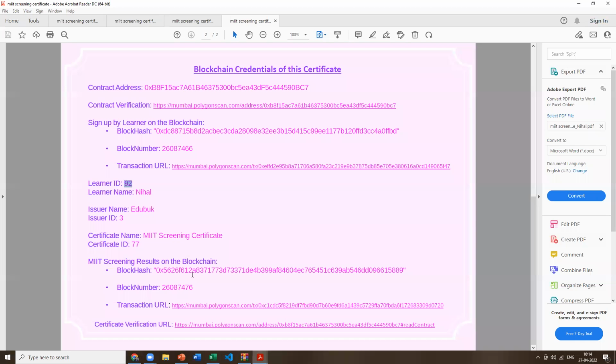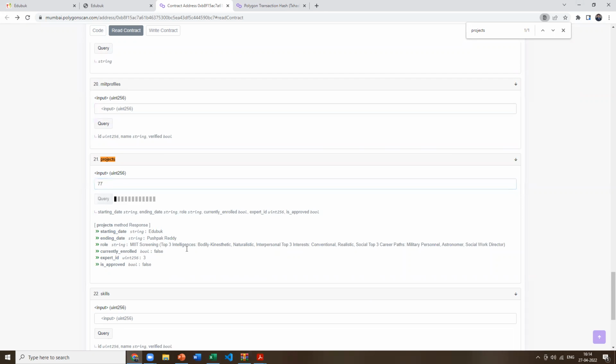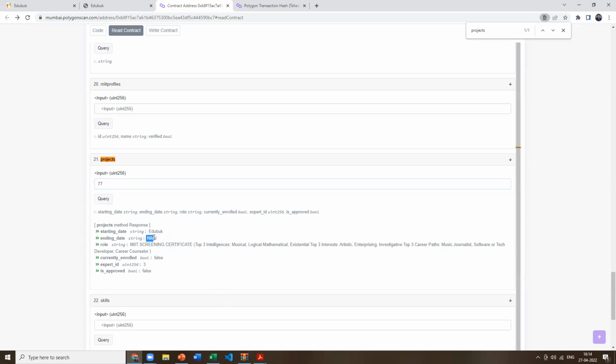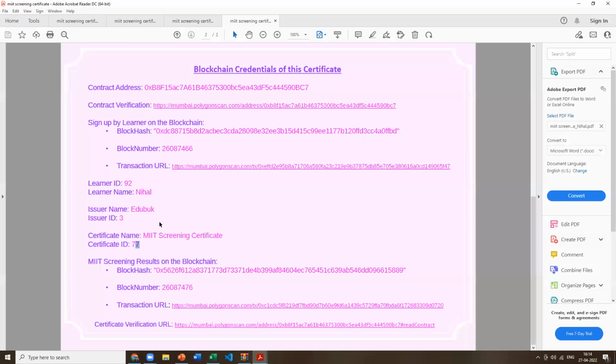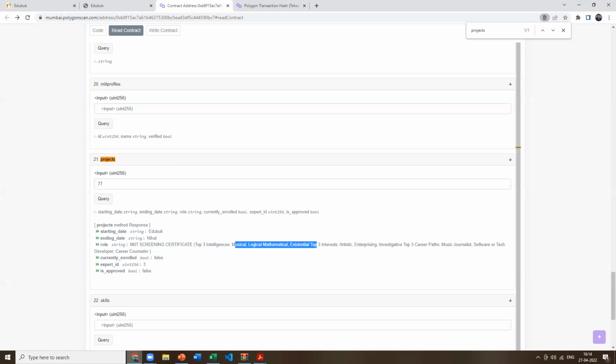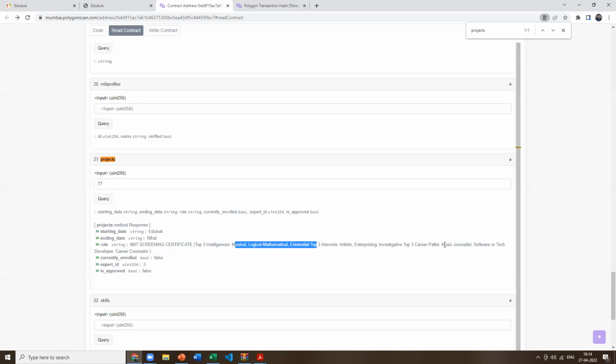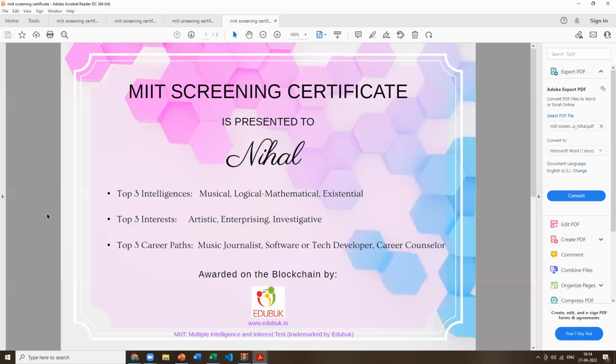And the certificate was 77. So let me go to projects. Let me see 77. Edubuk issued a certificate to Nihal. Musical, logical, mathematical, existential; artistic, enterprising, investigative; music journalist, software or tech developer, or career counselor. Absolutely right. Everything is fine.